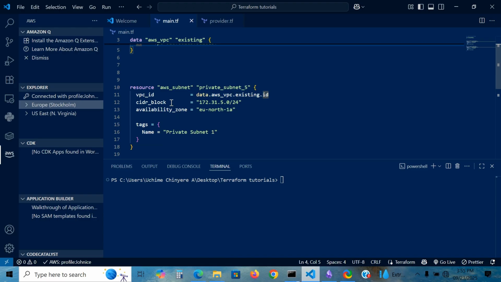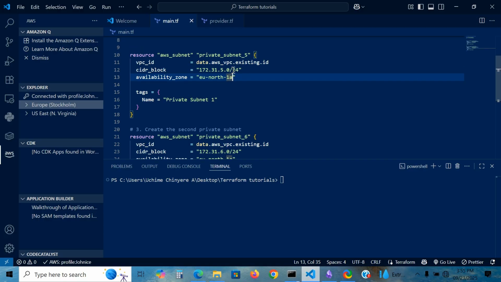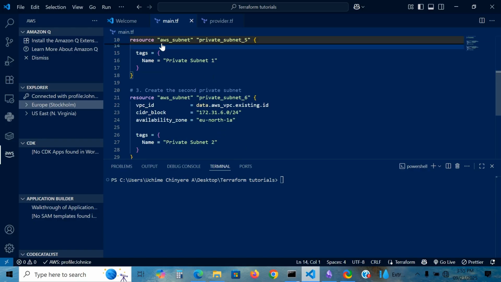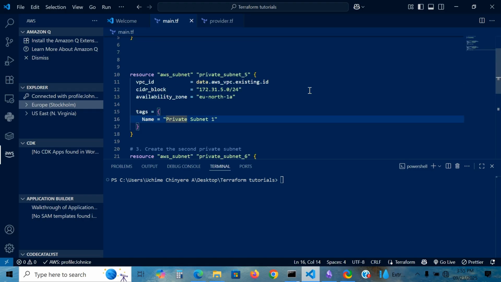And then we're going to also specify the CIDR block. I think I'll make a tutorial on how to calculate CIDR block, because I find it very, very difficult. Then we're going to tell it that we're deploying this subnet to this particular region, this availability zone right here. We're going to be deploying this to the availability zone, which is the EU North 1A. Sorry, I'm not really good at naming all these things. So the tags, we're going to name it private subnet 1, right?